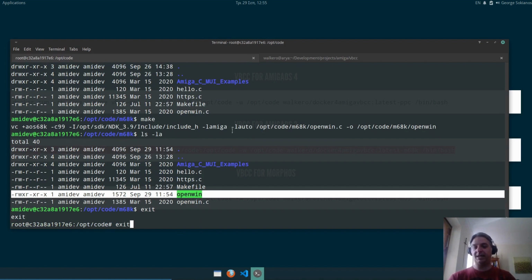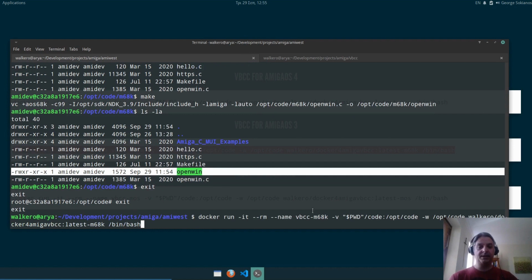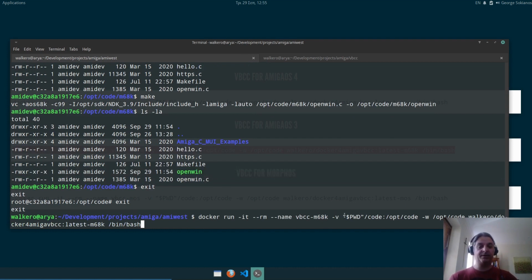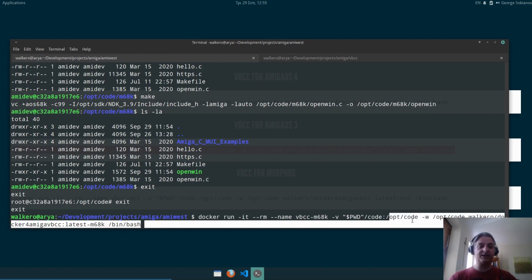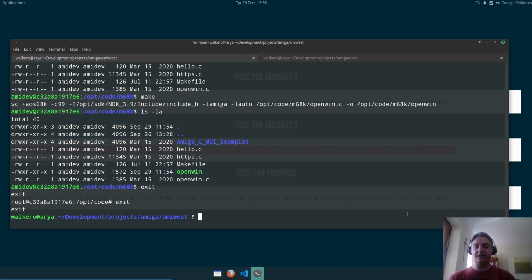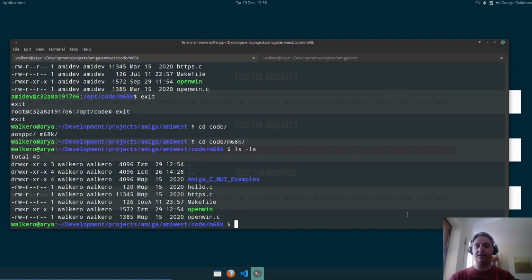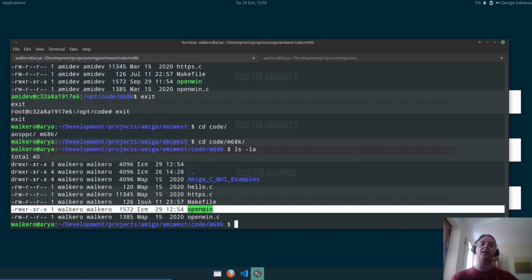And whenever you exit, these containers are deleted. But because, if you remember, here we have a volume where we share a folder inside our host machine with a folder inside the container, our code remains inside our host machine, so it is not deleted. If we go to code and do an ls here, we will see that the file that we compiled is already there, and it remains in the host machine for us to use if we want.